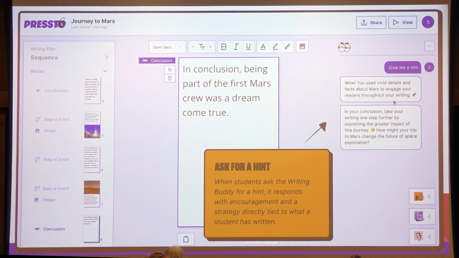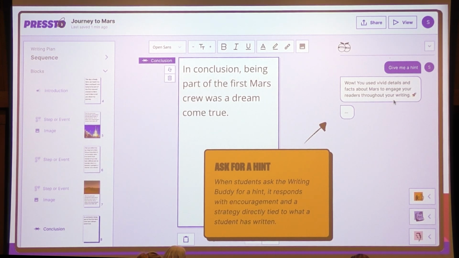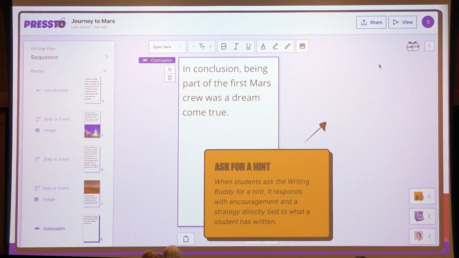So if they wrote this, wow, you use vivid details. In conclusion, take your writing one step further by explaining the greater impact of this journey. And it'll just give them more ideas on things. Well, that's great. So I went in and I wrote a little thing about Napoleon. I said, I like Napoleon. He had a really cool hat and he rode a horse. And it was like, well, that's great. I love the details about the hat and the horse. Maybe think about this and this. Maybe think about some historical details, maybe a favorite battle or something.